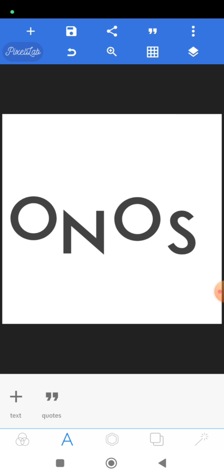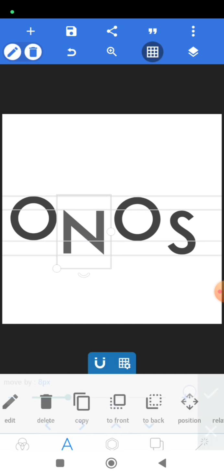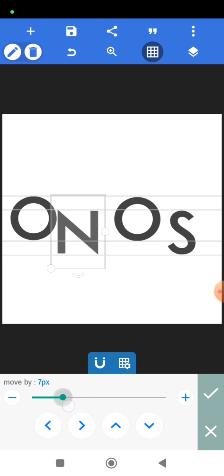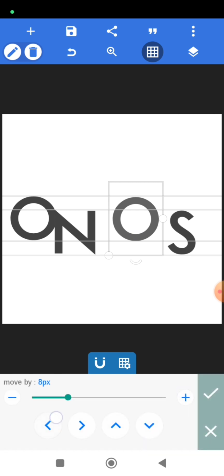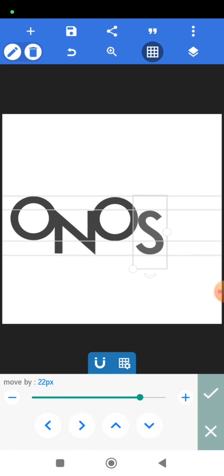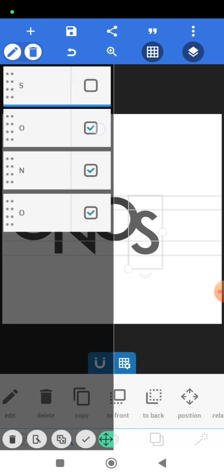Now we're going to join these designs, these letters together, because the space between them is much, so we're just going to adjust them using the grid lines. Ensure that they touch one another. Okay, so O has to touch S, N rather, and S has to touch O. It's a combined letter. Now we're going to move it all to the middle.